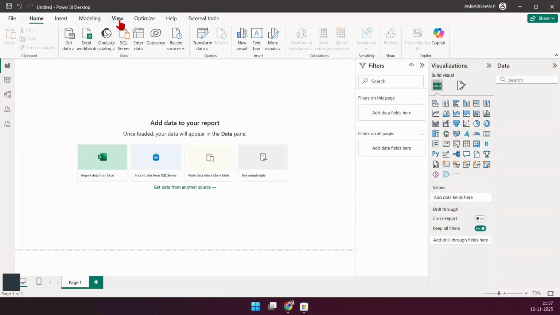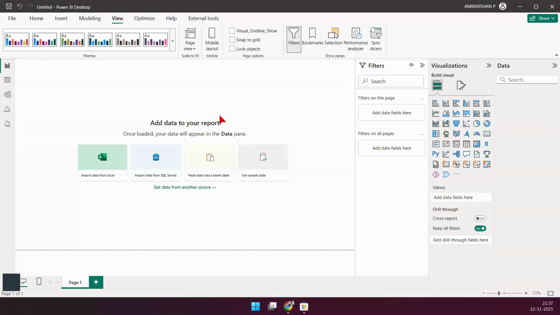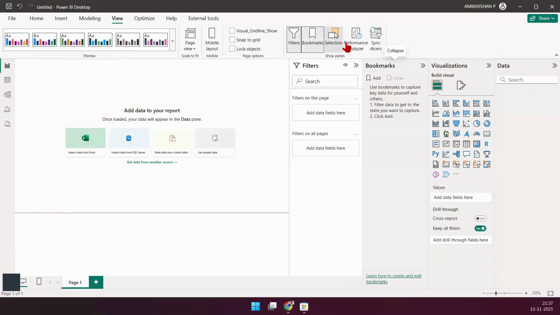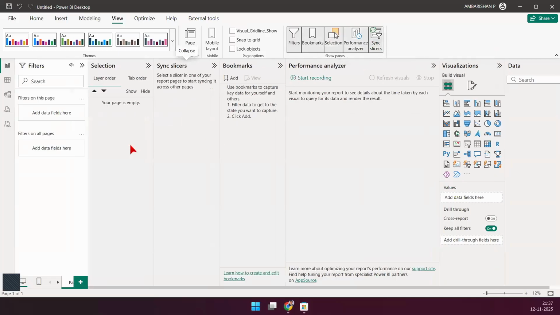And if I go back to this View menu here, there are different panes that are available. You can see there is a bookmarks pane, selection pane, performance analyzer, and sync slicers. You can turn on these panes, but I would recommend turning them on whenever you need them. We don't need all of these panes all the time. We'll just do that later.